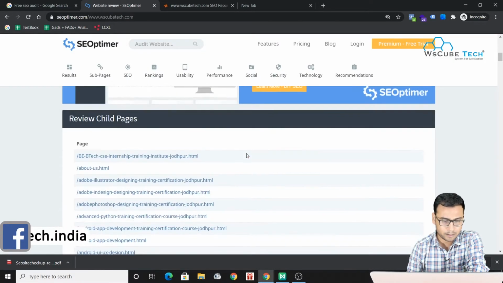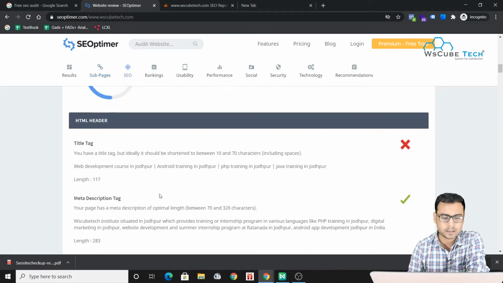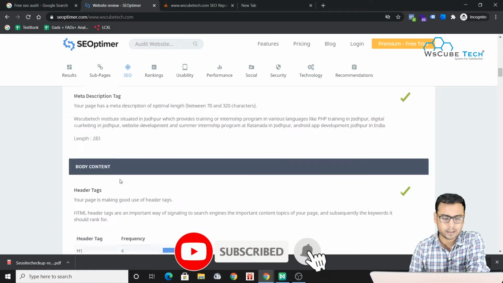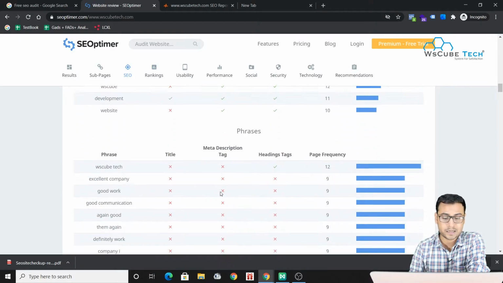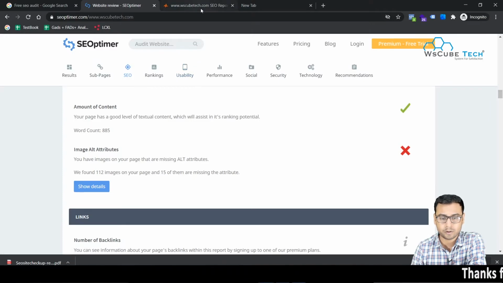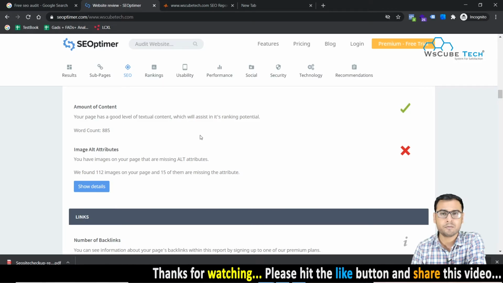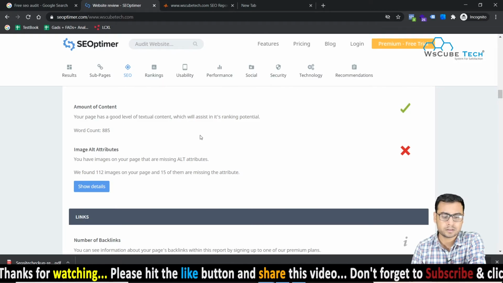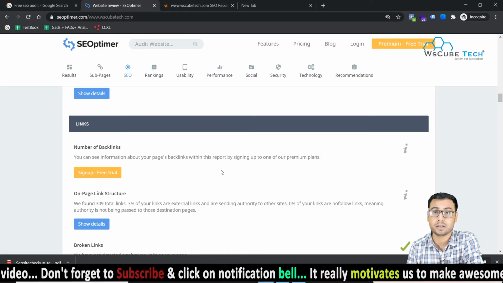Now you can easily come down, and there are different child pages that you can see over here. SEO results: see the HTML headers, title, description, body, H1 tags, keyword consistency, keyword frequency, phrases, and everything is over here. It looks a bit more detailed when we compare it with the SEO Site Checkup website. But you can use any one of them, there's no issue, but try to use them only for the basic SEO audit. This is a very important thing.